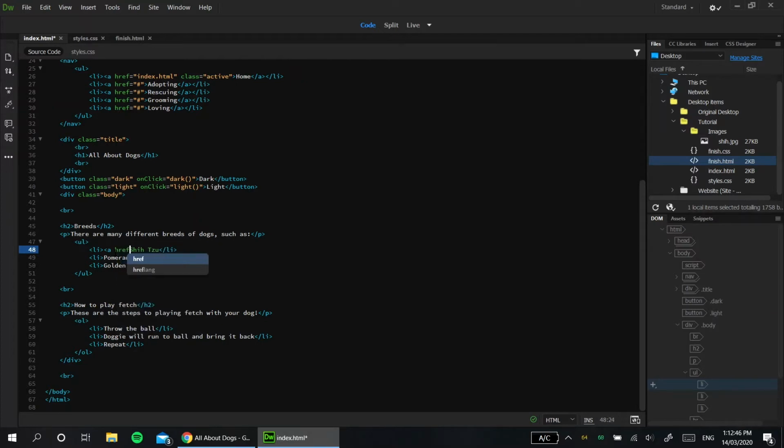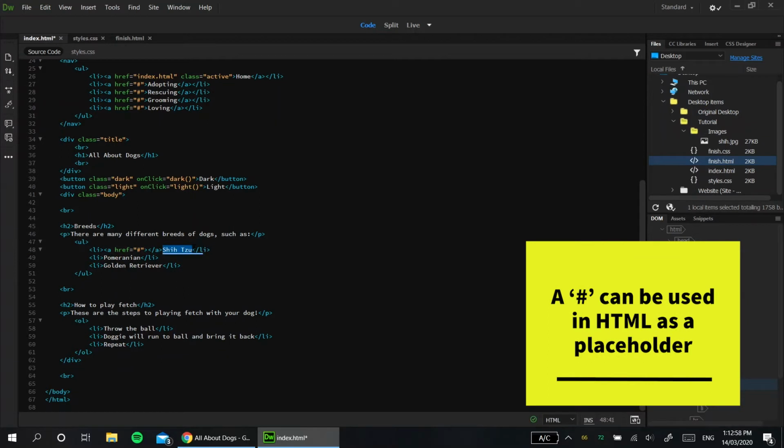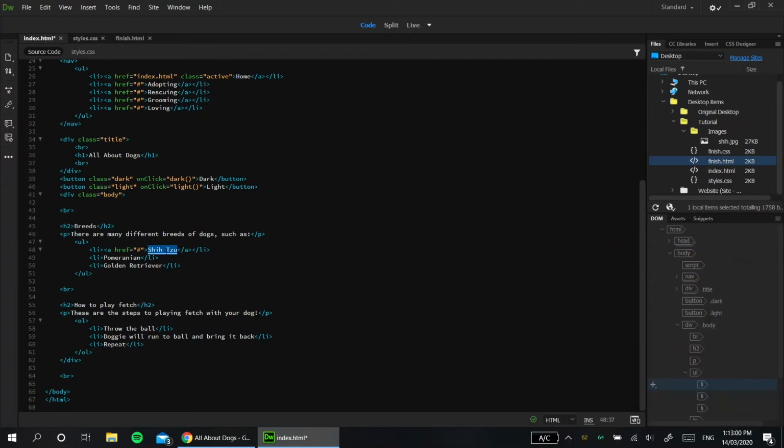Your reference is nothing right now because, well, we haven't defined anything, so just put a hashtag. Hashtag means it doesn't refer to anything. And you have to put the name in between the A tags, in between these two tags. Otherwise this text won't be the link, if that makes sense.